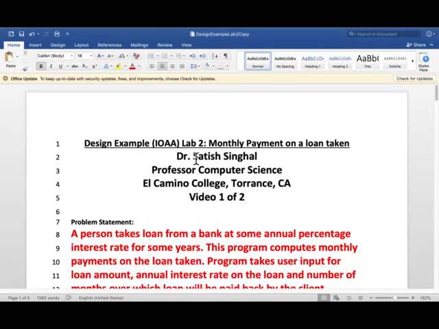I'm doing design example number 2 that helps you understand how you should do design of your lab 2. Designing lab 2 means how to do IOAA. We are going to take an example here, a financial example, that does a computer program for monthly payment on a loan taken.